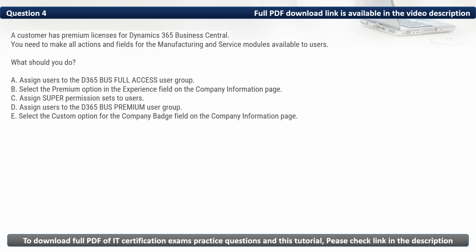Firstly, let's eliminate the incorrect options. We have A. Assign users to the D365 Bus Full Access User Group. It grants general access but does not unlock specific premium modules. Then we have C. Assign super permission sets to users. It grants full system permissions but does not activate premium features. Then we have D. Assign users to the D365 Bus Premium User Group. It is irrelevant for module access.